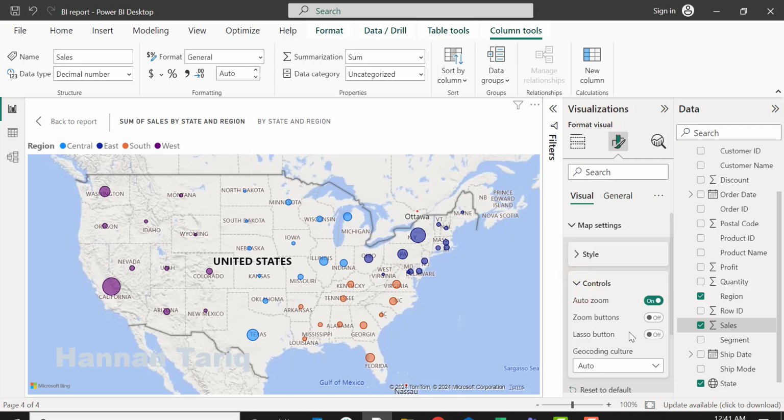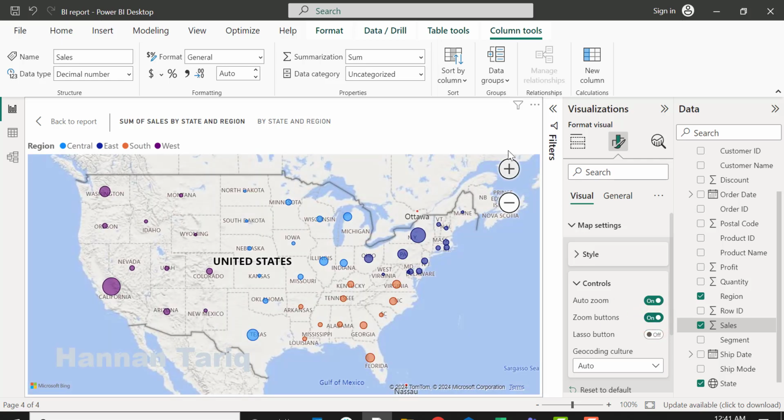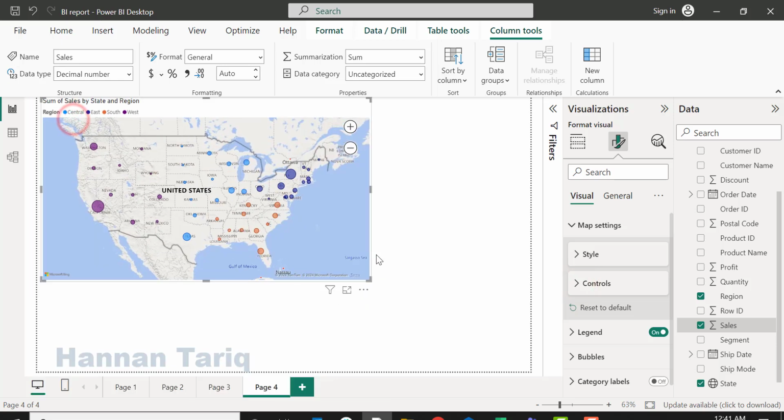So this all depends on your requirement and your theme, whatever you want to use. You can also set the zoom buttons on the map. For example, zoom buttons are off right now. If I click on, you can see this plus and minus, so you can use these for the zoom purpose as well. All right, so this is how we make the maps in Power BI.